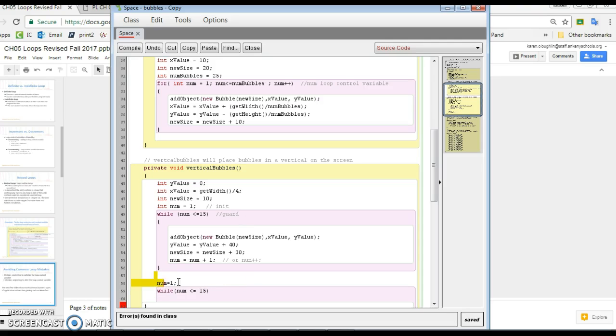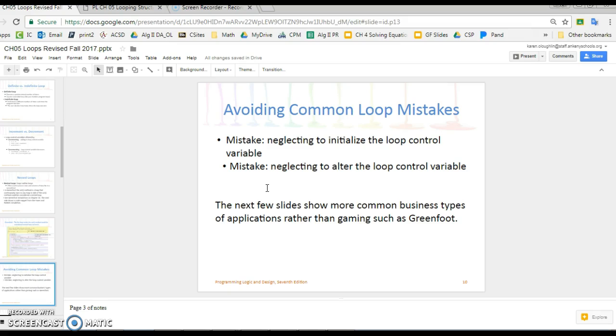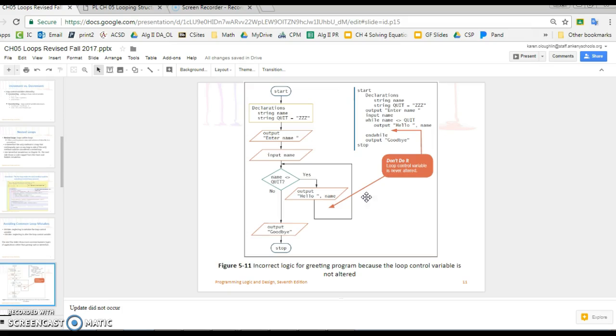Another mistake is forgetting to increment that loop control variable, which would be in here. And also a very common mistake is reversing this guard. Instead of doing less than, you would do greater than or equal to. And so that's also a very common mistake. And those are on the next few slides here, some of them.